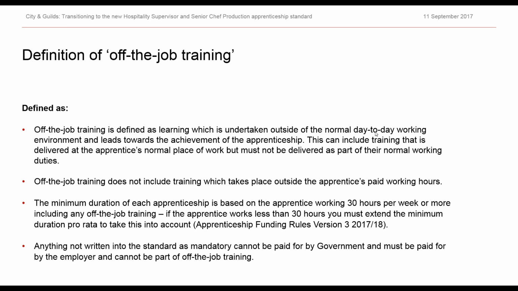Off-the-job training does not include training which takes place outside their paid working hours, and the minimum duration of an apprenticeship is based on an apprentice working 30 hours. If this is not the case, then the duration of the apprenticeship needs to be reviewed, and a pro rata will need to be taken into account. You can also refer to the apprenticeship funding rules, version 3, for further details on the rules and regulations around this.